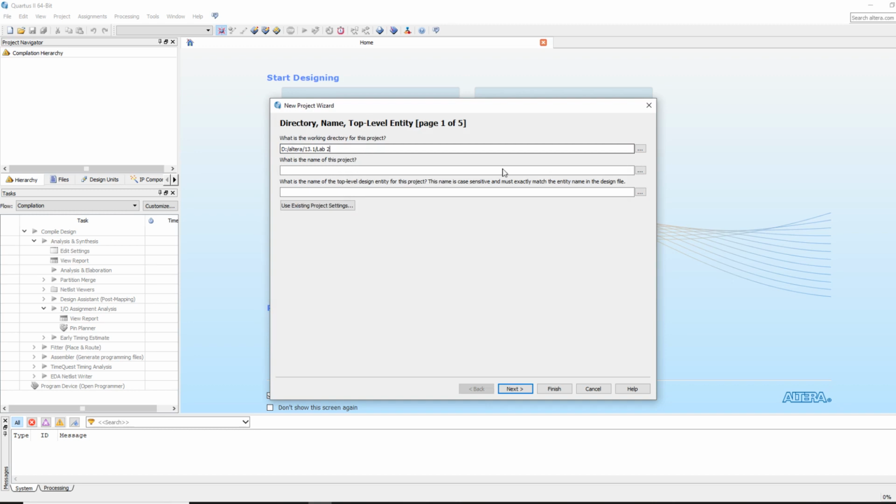for the project. The next thing I want to do is give my project a name. To keep things simple, I can also name it Lab2. Please note that your project name cannot start with a number. It must start with a letter. Thereafter, you are free to name your project whatever you want.